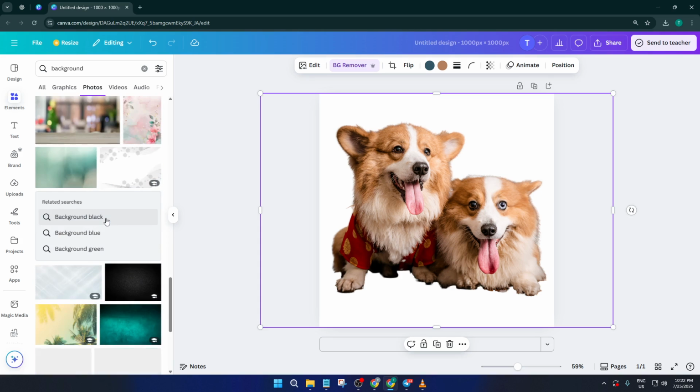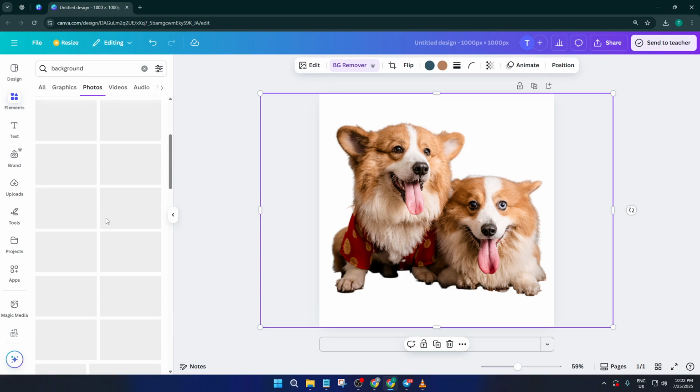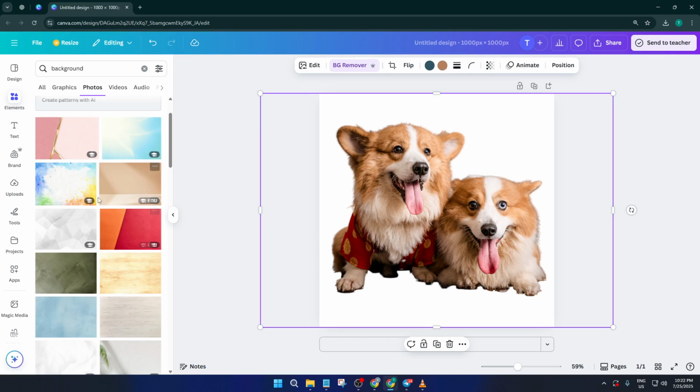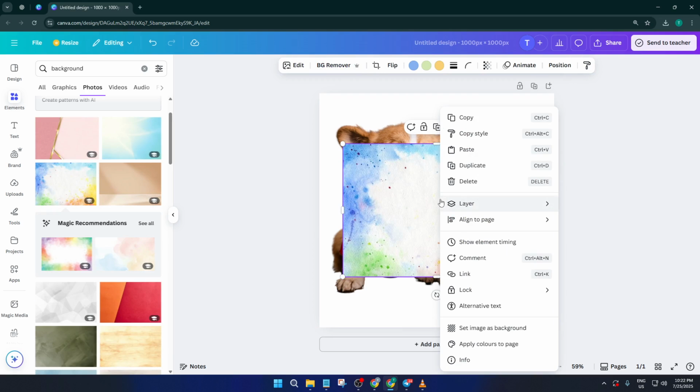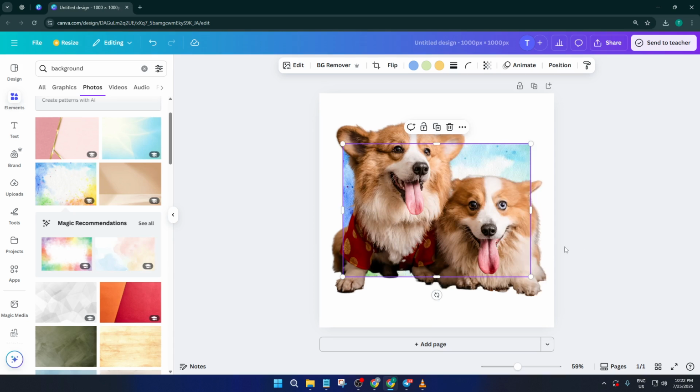When you find one you like, just click on it and Canva will add it to your project. You'll probably need to drag it below your subject layer so that your main image pops in front of the new background. You might also need to resize your background so it lines up perfectly and fills the canvas. This is as easy as clicking and dragging the corners. Take your time here and don't worry if your photo doesn't look quite right at first.